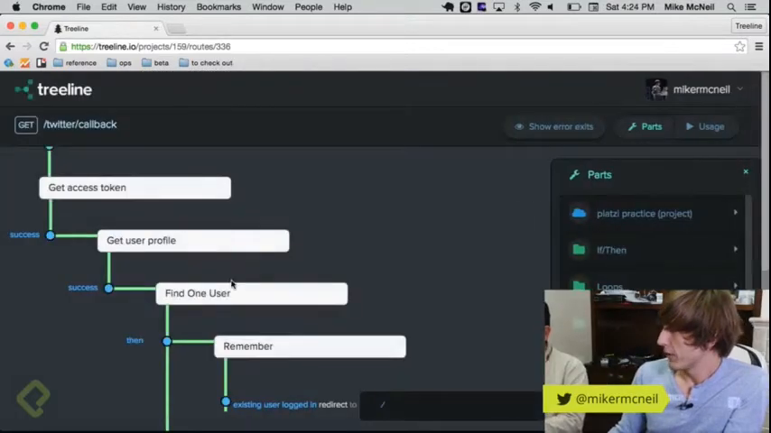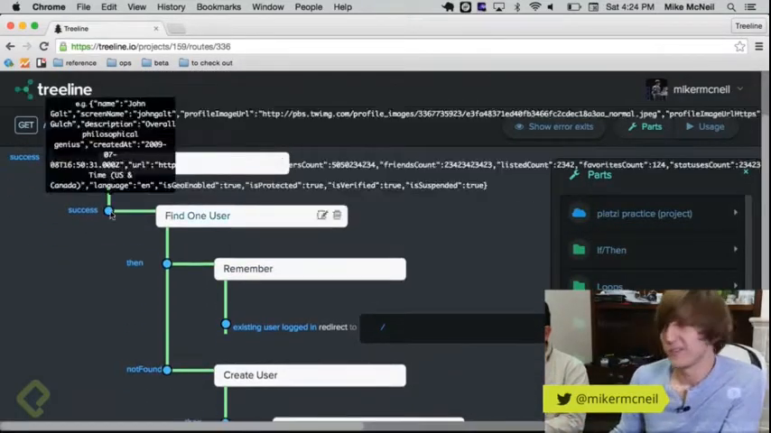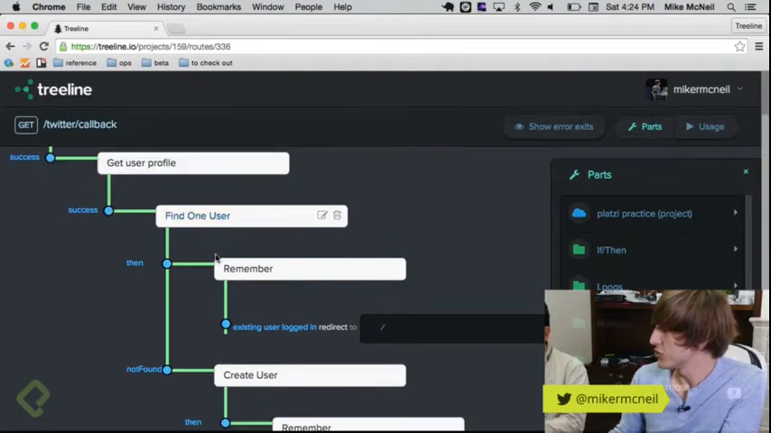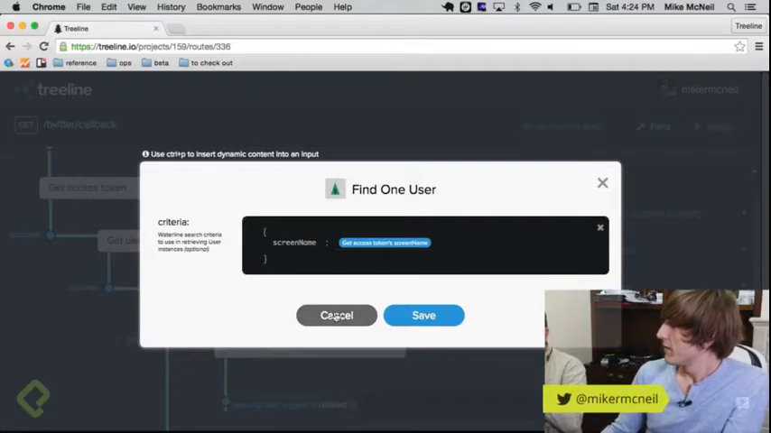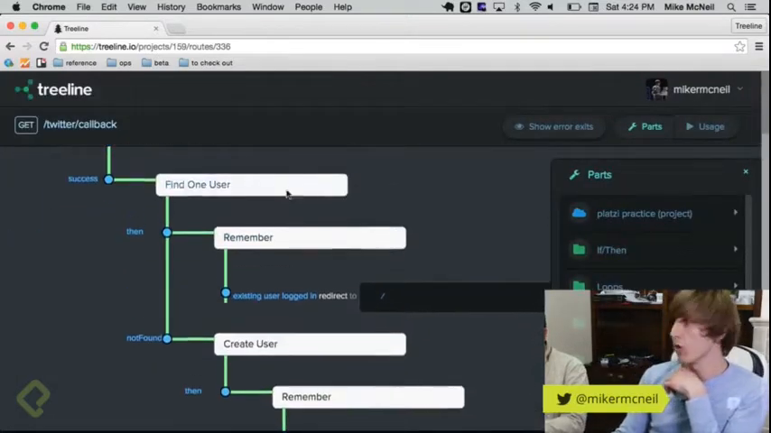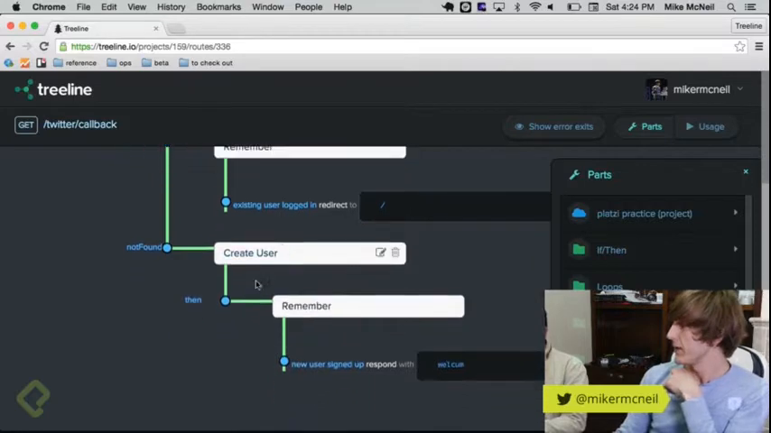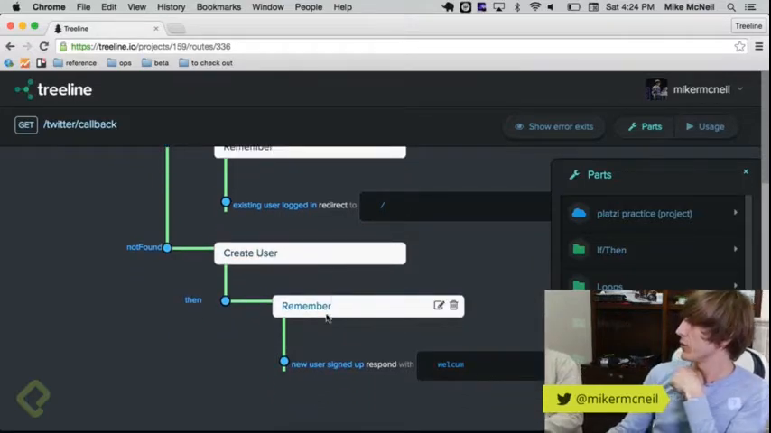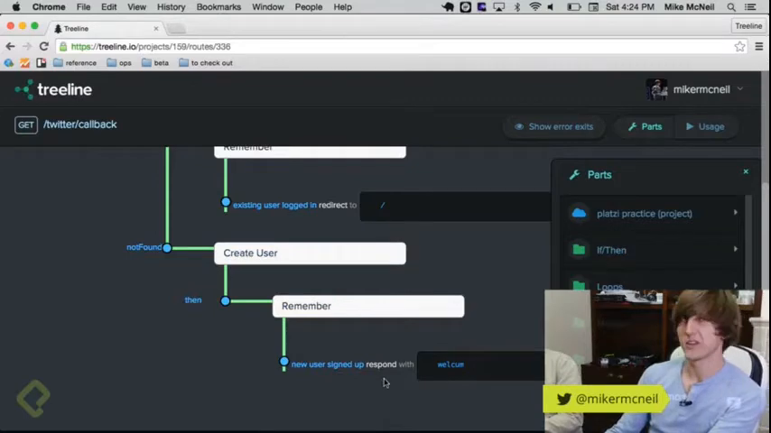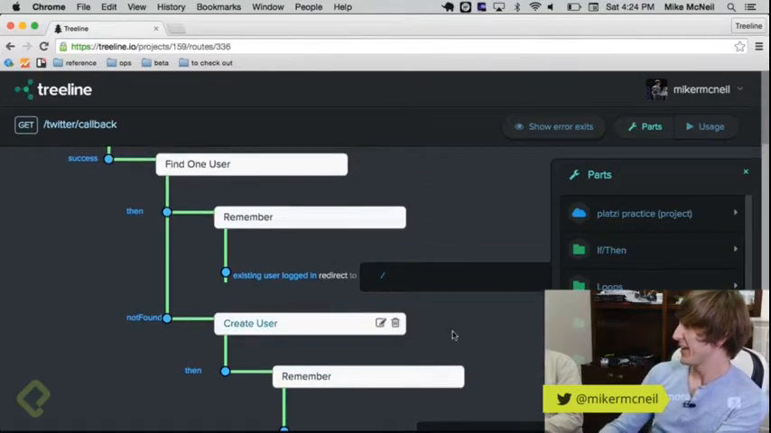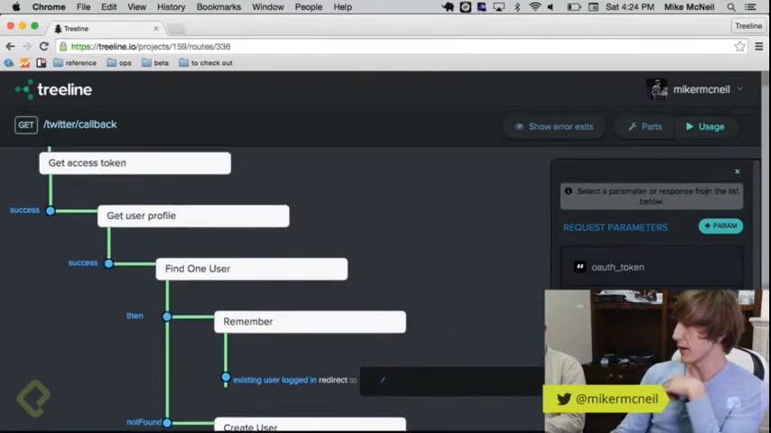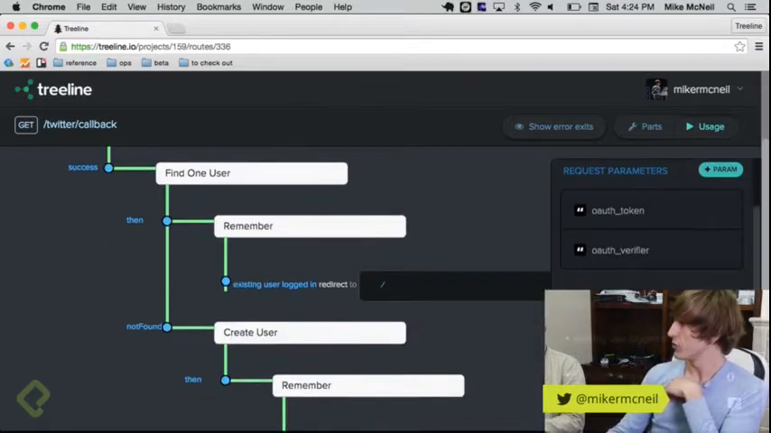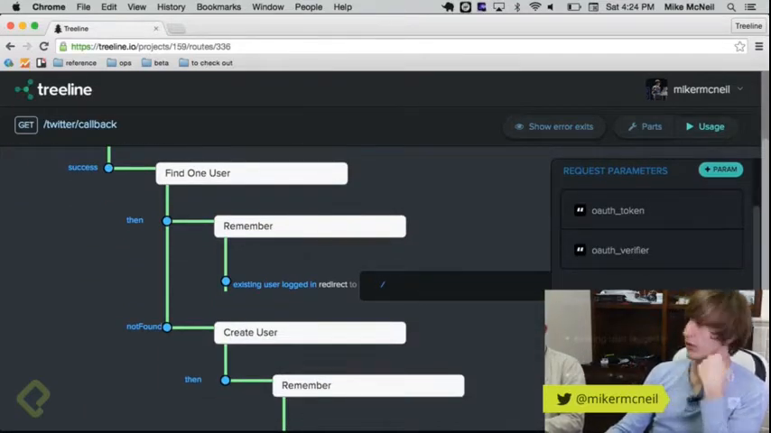We get the user profile. That gives us all this crazy stuff. You get the user using the access token's screen name, and then we log in. We either log in as the user or we create the user for the first time and then save that in the session. Then you can see we pass some stuff back. If you look at the usage sidebar here, you can see that there are two parameters, OAuth token and OAuth verifier, and then two potential responses: when a new user signs up or when an existing user logs in.